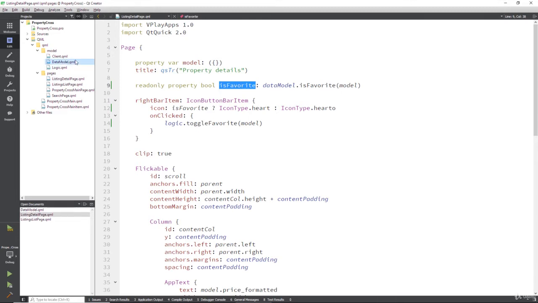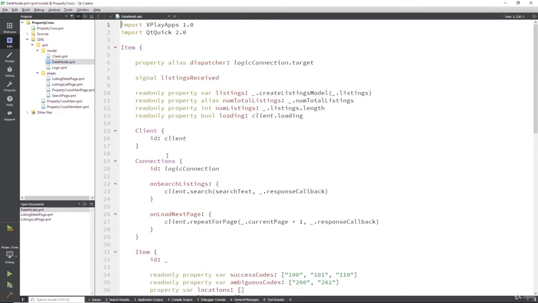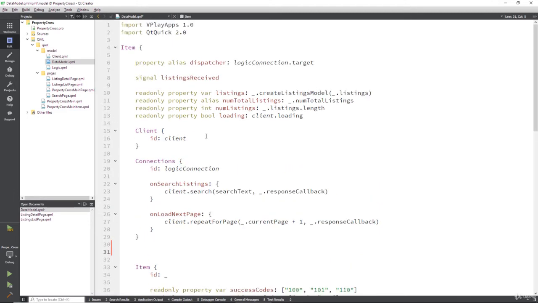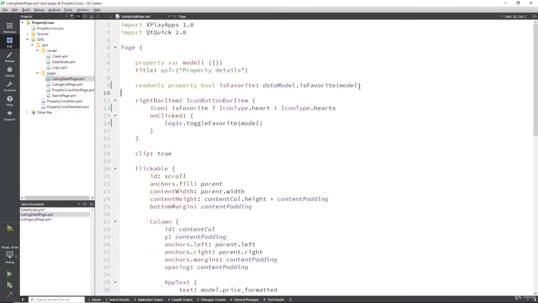So let's open up that data model and let's put something in here, say below connections. It doesn't really matter where, as long as it sits below the main item object. So let's create a function, isFavorite. This is going to take the listing data because we're passing over, remember, the model that we created. If you look at the detail page, we're passing over this model, which is the model that's used to create the page.